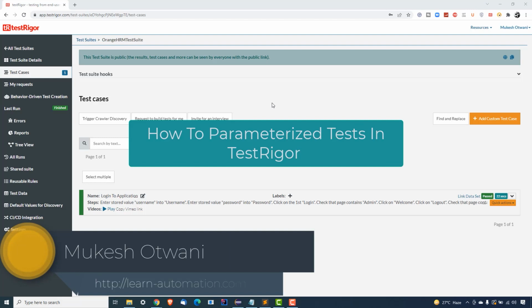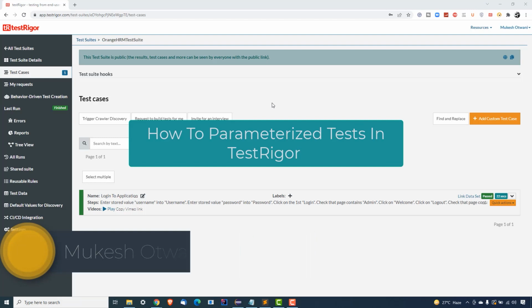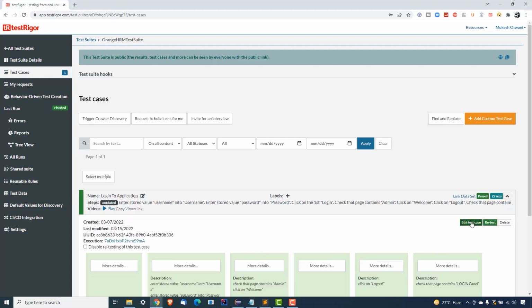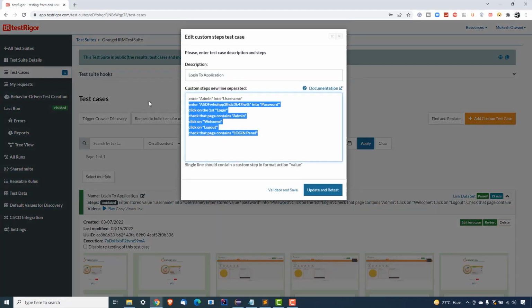So today in this video, we are going to discuss about the test data in testRigor. Okay, so in the previous lectures, if you talk about the first test that we have written with testRigor, which is login to application. So if I quickly show you a test case, it is looking like this, right? where I'm passing my username into username field and I'm passing my password into the password field.